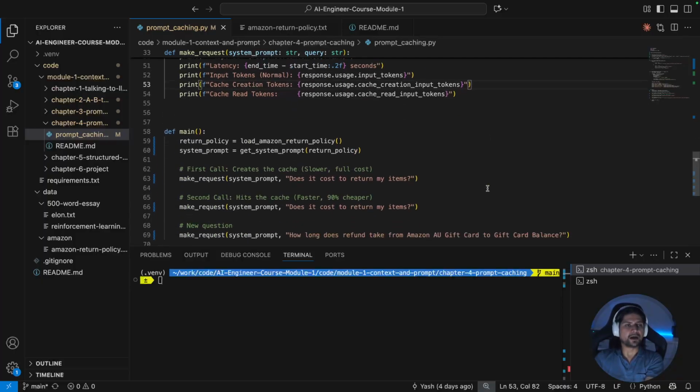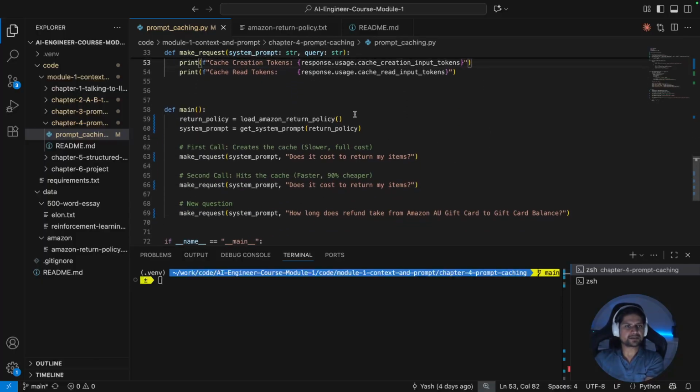So how do you use it? We pass it the return policy. We have got our system prompt that we created some time back, and then we try to ask multiple questions on the same document. So we've got three questions here.